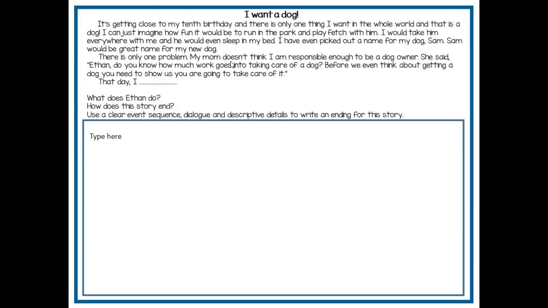What does Ethan do? How does this story end? Use a clear event sequence, dialogue, and descriptive details to write the ending of this story. So we already have the beginning part. You do not have to retype that. All you have to pick up on is that day, comma, I, and fill in like you are Ethan.